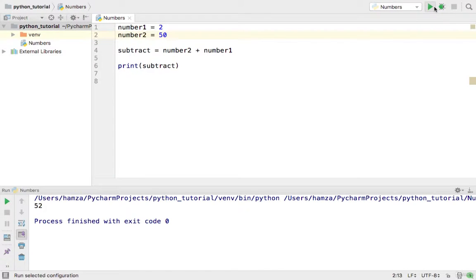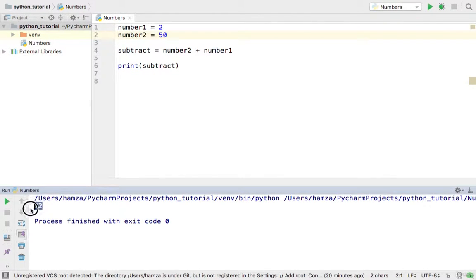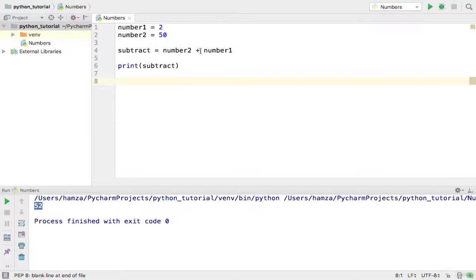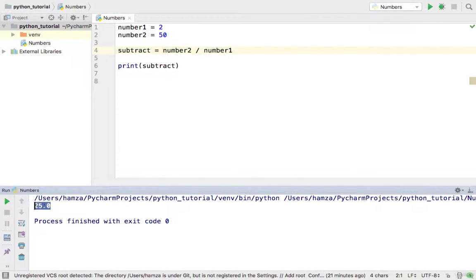As I have run this code, we can see in the output window here that the output is 52. What if I divide these numbers? I replace this plus sign with division. So what we are saying here is divide number 2, that is 50, by number 1, that is 2. I will just quickly run the code and see the output. As you can see, it returned us 25.0.